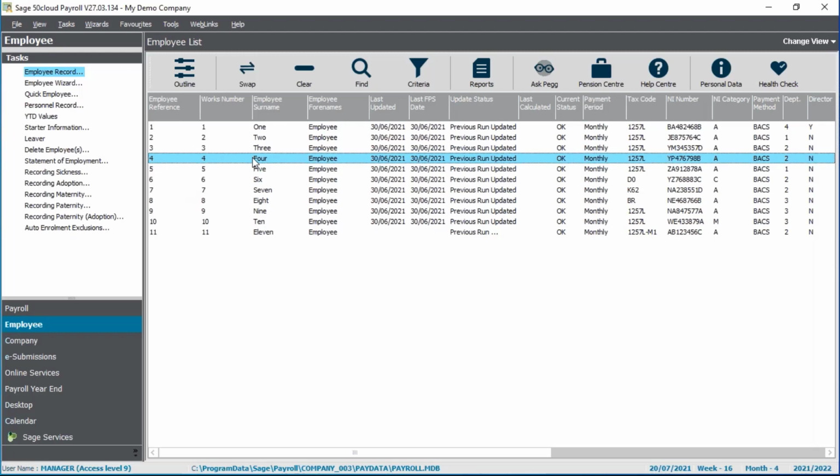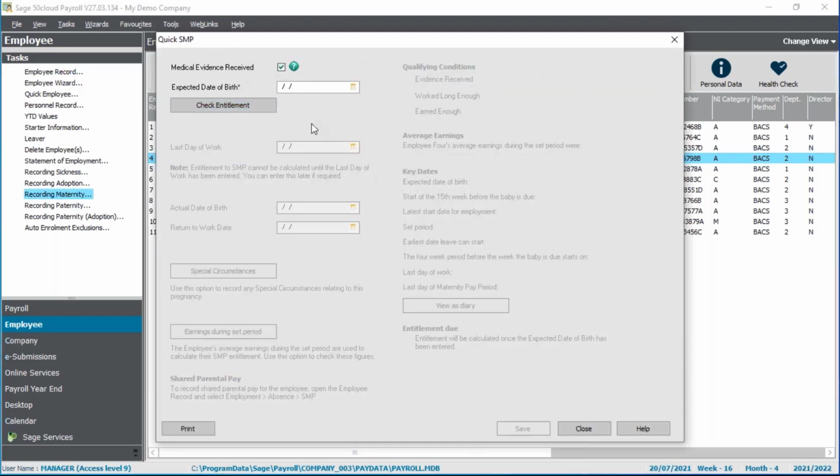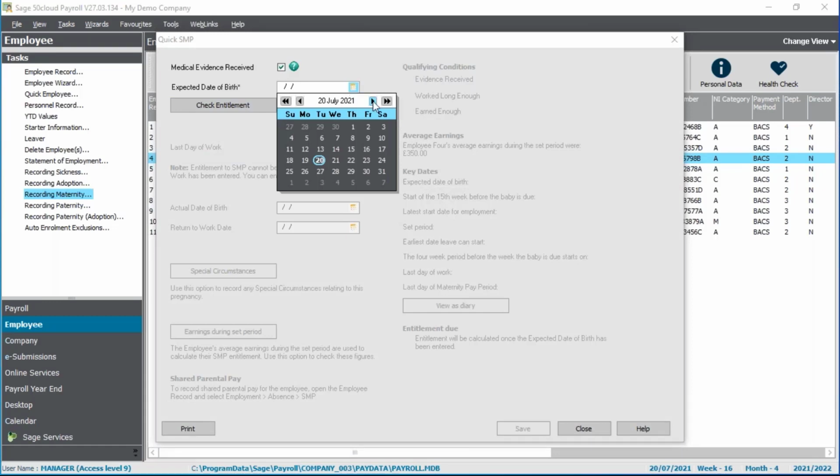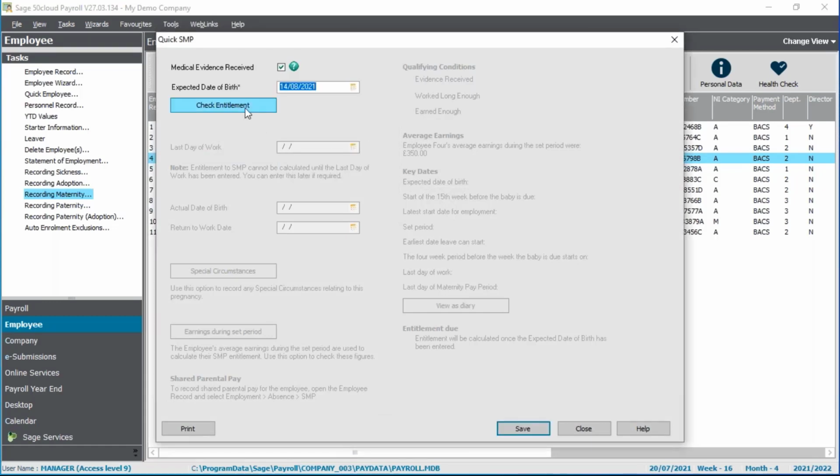So I'm just going to select an employee who will be starting some maternity leave this month. And once you've set up the statutory payment, it will calculate automatically for the duration of that maternity leave. And then you'll see that opens up some options within the employee tasks where we can record sickness, adoption, maternity, or paternity. So I'm just going to go for the maternity option for this first demo and indicate that I've received the medical evidence and fill in the expected date of birth.